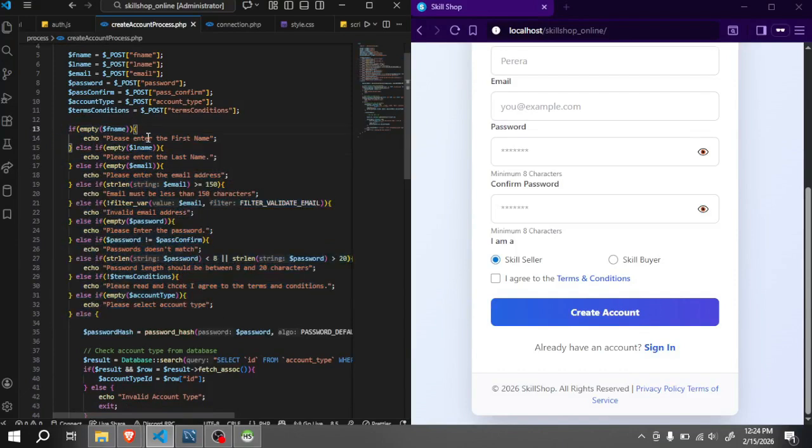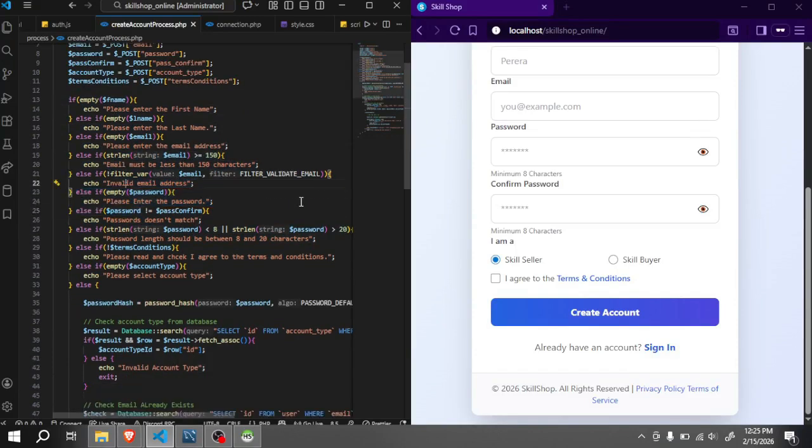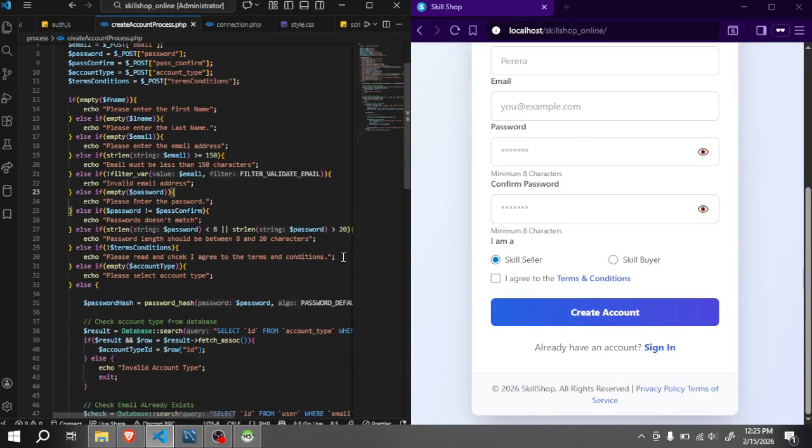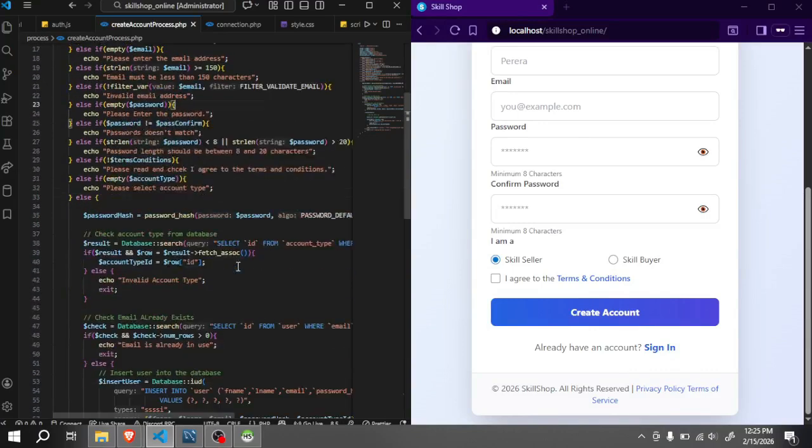If fname is empty, it shows the error. If lname is empty, it shows the error. If the email's characters are more than 150, it shows the error. If it's not an email, it shows the error. Same for the password, and if the password and password confirm fields are not matching, it again shows the error and cancels the process. Then it checks the password length is between 8 and 20 characters, and checks the terms and conditions and account type. So after everything is finished, we get into our database update and insertion part.